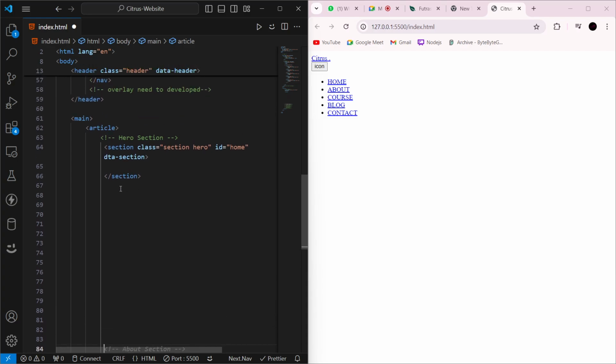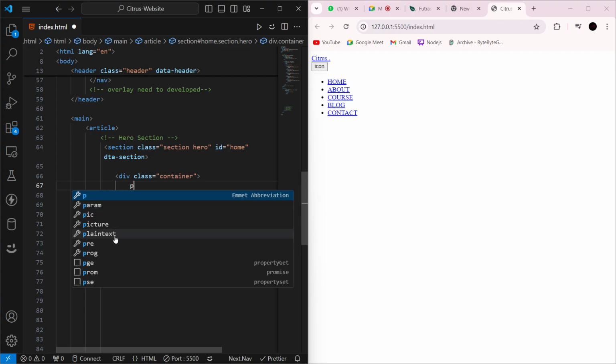Okay, in the section, we will create a container. Using a div element, we are going to create a container. Let us give div dot container, press enter. Let us see. Okay, done. Inside this div, we are going to create a paragraph. Okay, a paragraph element with the class name hero subtitle.